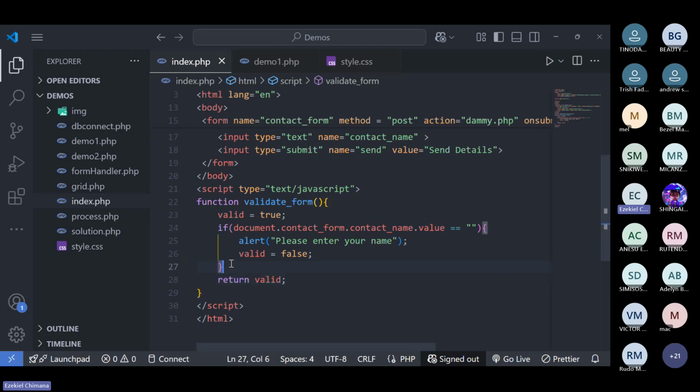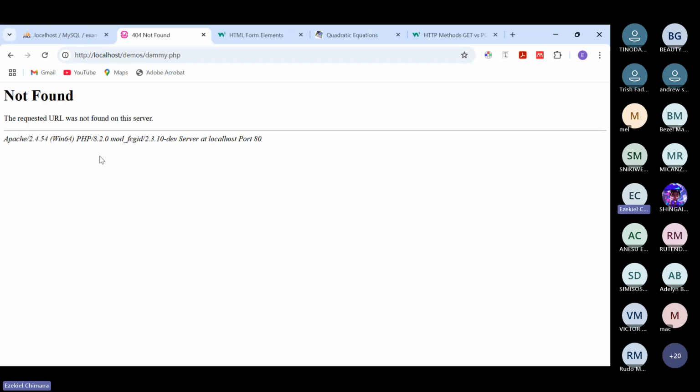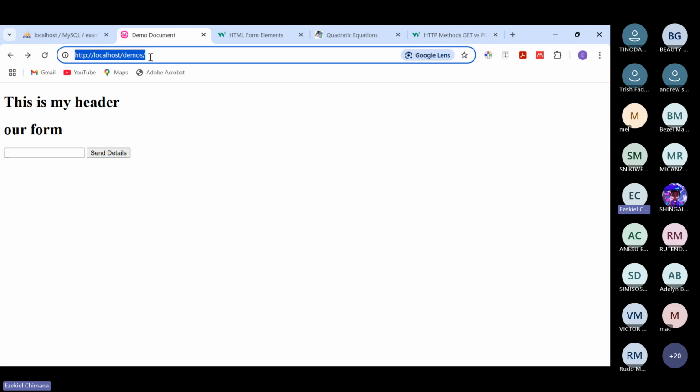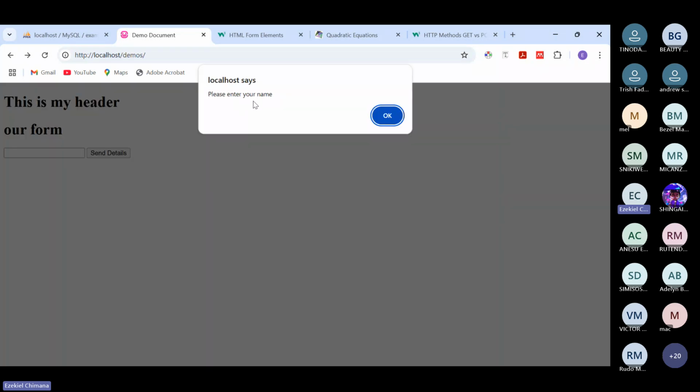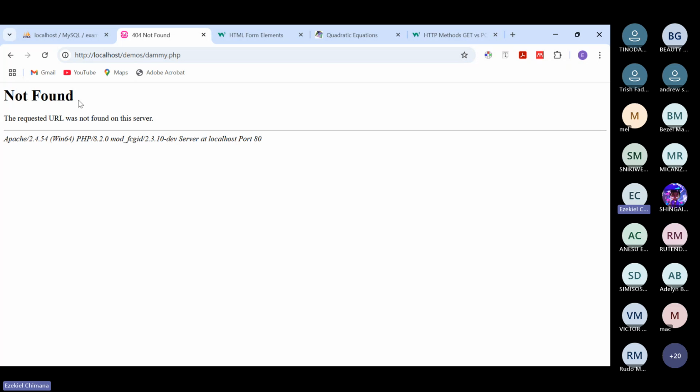So if it is not equal to an empty string, what is it going to do? It is going to be valid. You are always going to have a true there, and then we return true. Then it will proceed with submitting the form. So here, if I try to do this, okay, I need to refresh this. Sorry. So if I try it, it says please enter your name, and you see it didn't actually proceed to submit. So if I do this, you see it will say not found. Why? Because this dummy.php, I don't have the file.